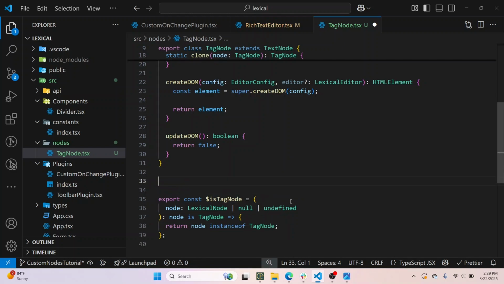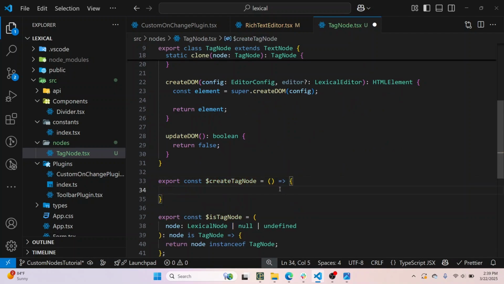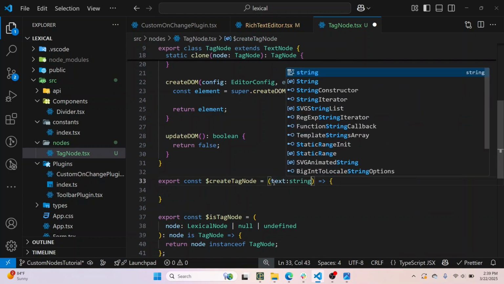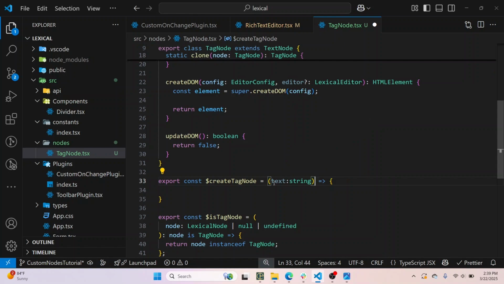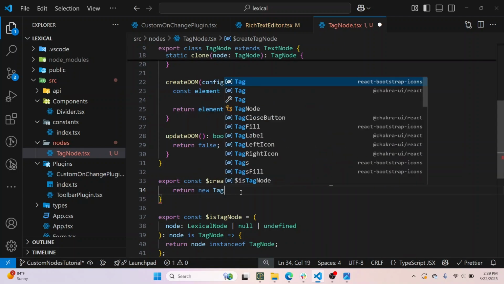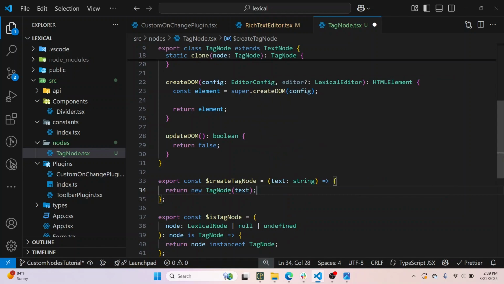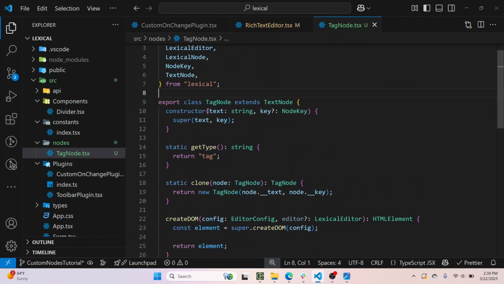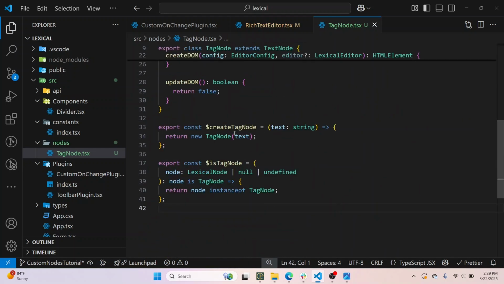Another function which I would like to add is the create function. So I'll say const createTagNode is equal to, for creation of the tag node I would add a param of text. So I should be able to pass in the text in this function, and it should basically give me a node with that text added. So here I would just say return new TagNode with the text. The TagNode class expects a text param, so I would pass the text here.